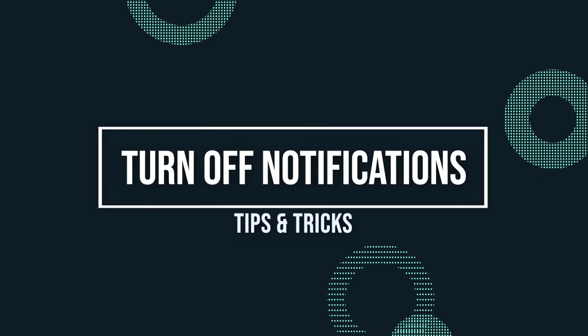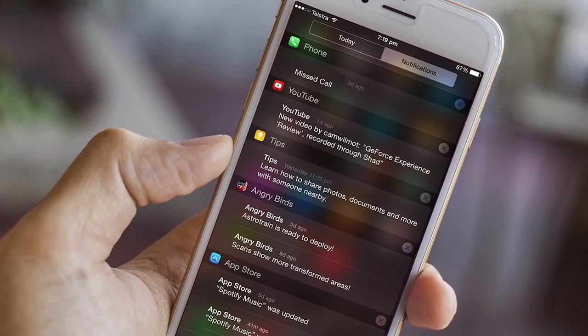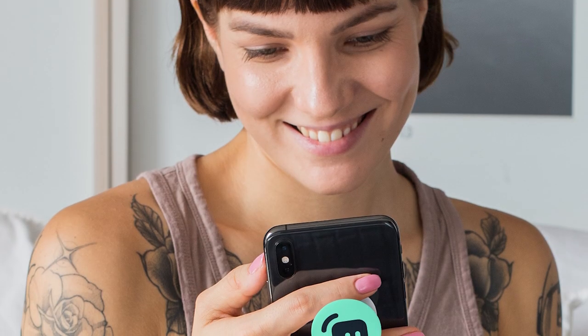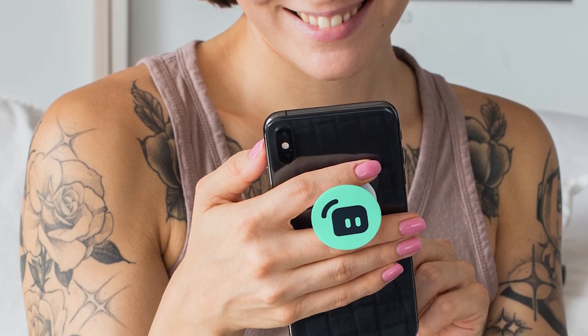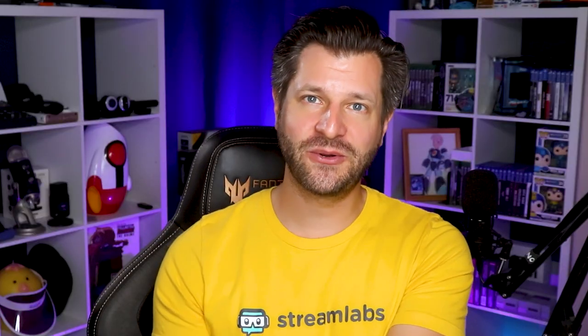Turn off notifications and protect your privacy. Put your phone in the Do Not Disturb mode to prevent notifications from appearing. Everything you see on screen will be broadcasted. Be careful when changing apps or opening windows on your mobile screen. Stay unlocked while live. If your screen locks, your stream ends.